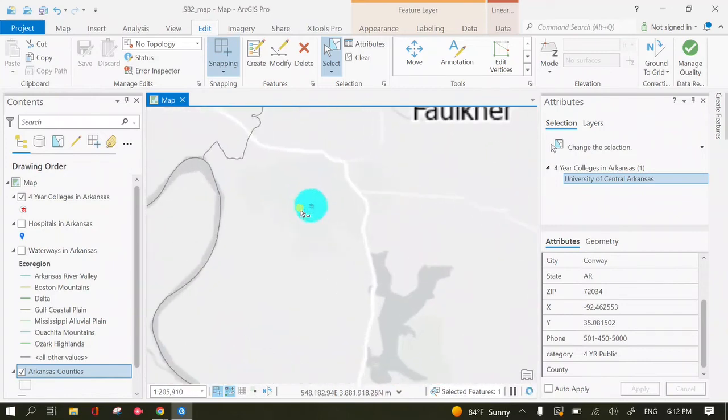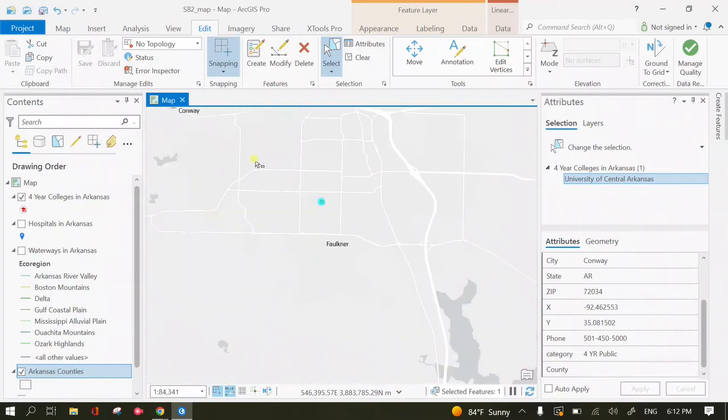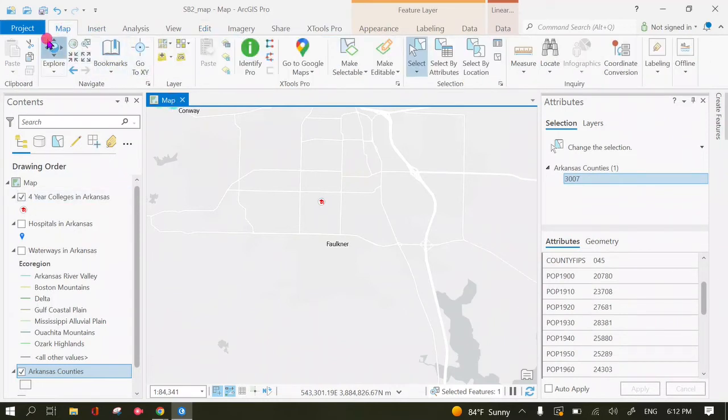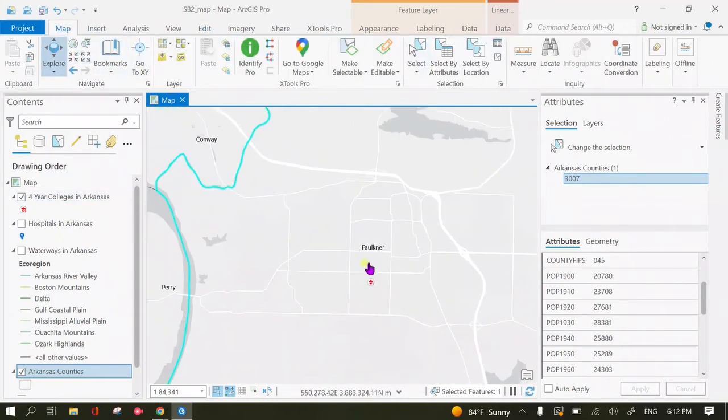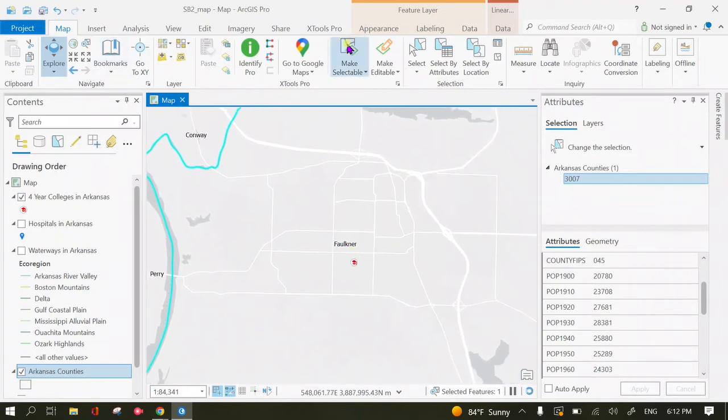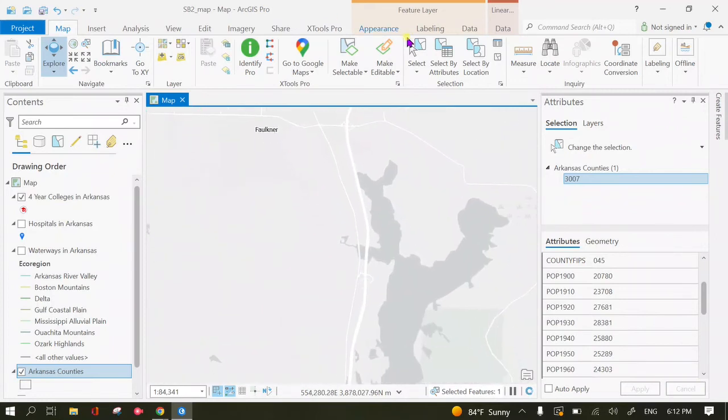I feel like this scrolled out the wrong way. I feel like this layer must just be public colleges, because does it not have Hendrix over here? Nope, it does not. So yeah, this layer has got to be just our 4-year colleges that are a part of the University of Fayetteville system.